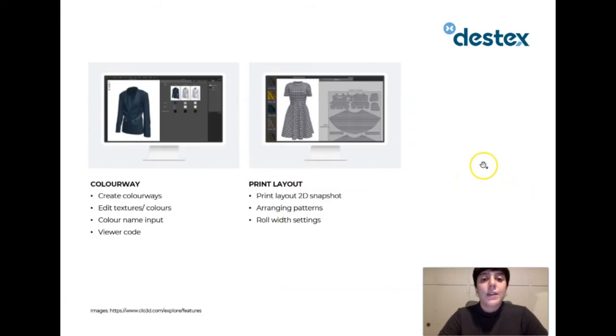The colors and the print layouts cannot be missing from the software features, where the user can choose different colors for the textile according to the textile that he has selected, and also choose the prints that will be on the garment.